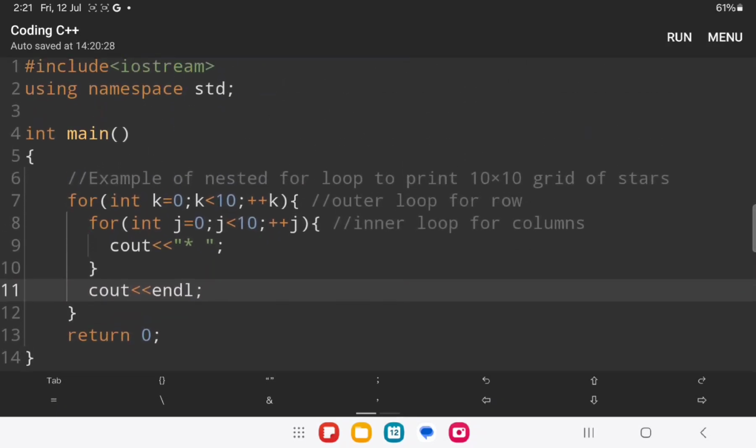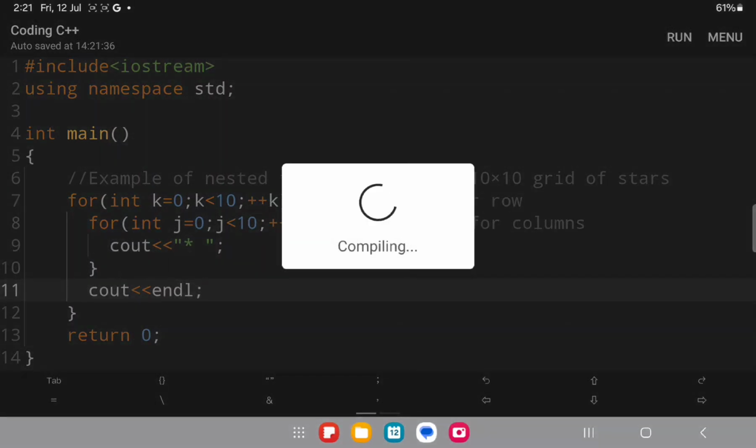Now the first loop is printing for rows, the second loop is printing for columns. Why I wrote cout star is because then both the loops are gonna print stars, and cout endl means after 10 it's again going to go to the next line and print 10 stars. Let me show you. Let me run it. There we go, 10 rows and 10 columns.